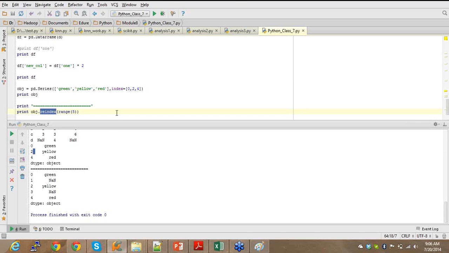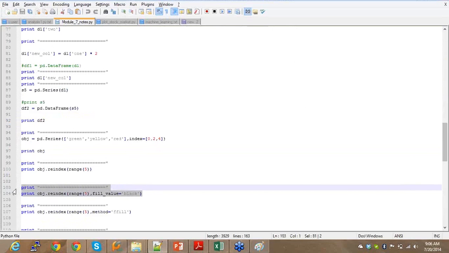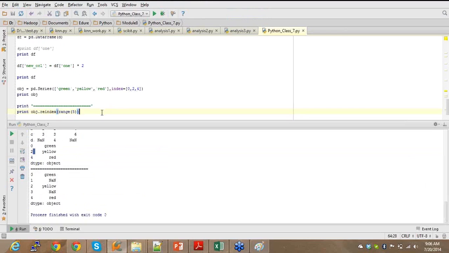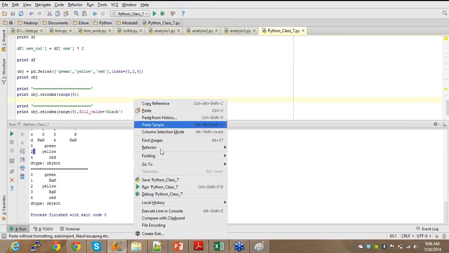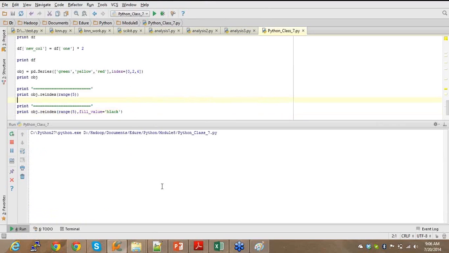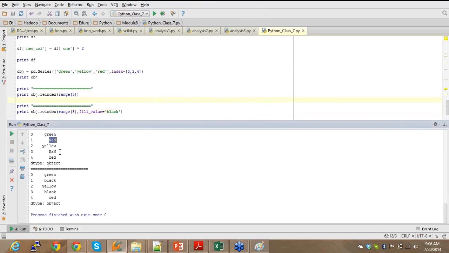And then let's say you want to repeat it, right? You want to repeat some of these values wherever it's blank. So what you do, you say fill values and then you say blank. Let's see what happens now. So wherever you had put NaN, you are able to replace it with blank.